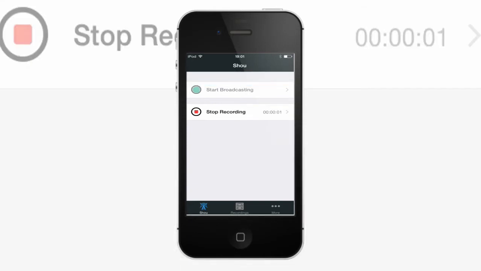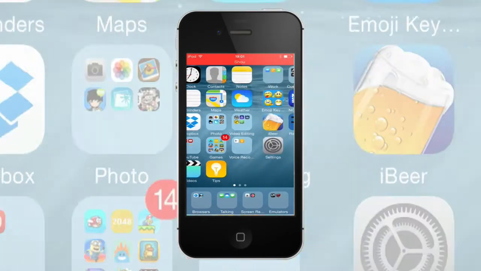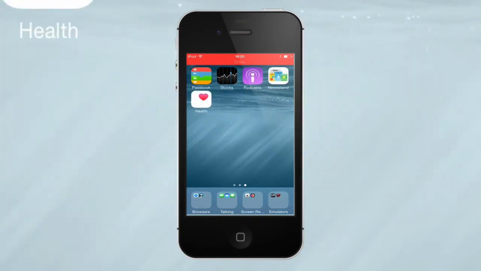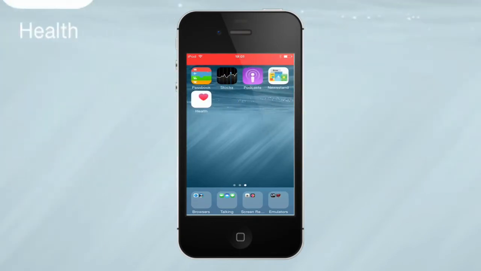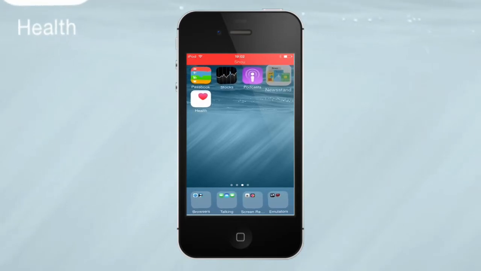Oh, hi there. Today I'm going to be showing you how to get rid of annoying apps that nobody actually uses, that you can't delete because they come with the device. For example, Passbook, Stocks, Podcasts, Newsstand, and Health. I understand why people would use Health, Passbook, Podcasts, maybe Stocks, but I don't know anybody who uses Newsstand. And I don't use any of those 5.